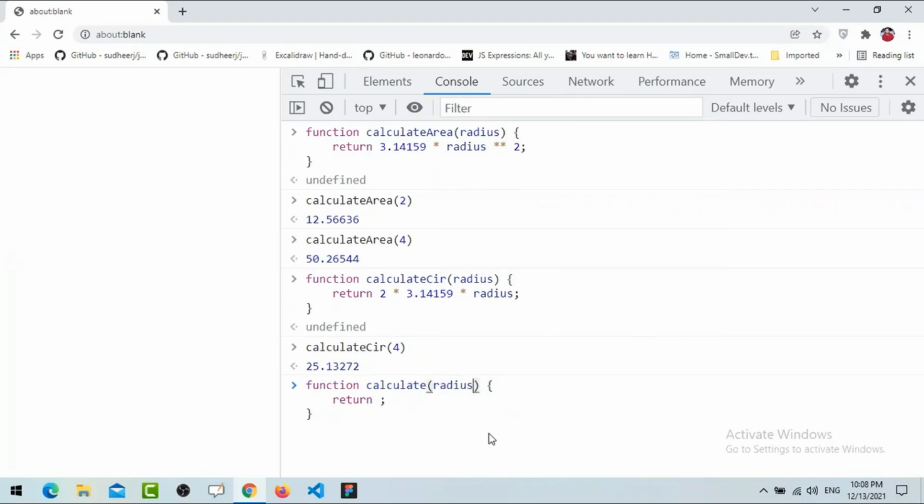And here we need to pass the logic, or we can say the operation which we want to perform. So simply OP, return OP. And what is common in these two functions? What we are getting as a parameter? Radius. So we will pass radius as an argument. So one function I have declared like this. This is the main function.